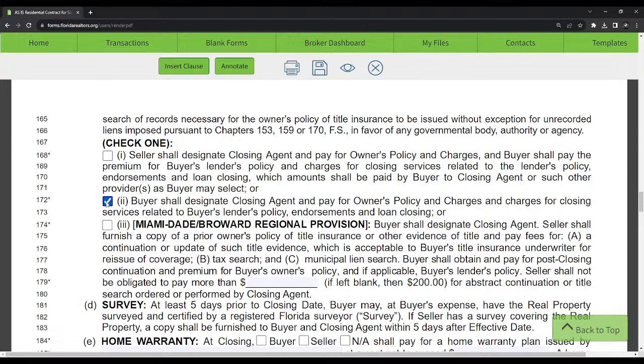You could do one or the other, or the third one if you're in Miami-Dade or Broward. It really just depends on what's negotiated. For this, let's just check mark box 1, that the seller is going to designate and pay for the owner's policy and charges.